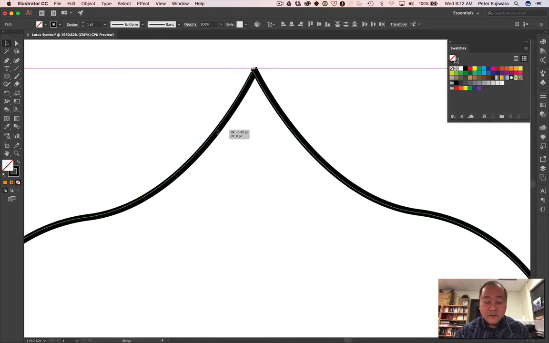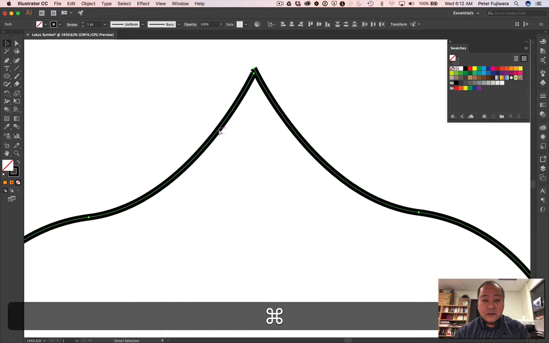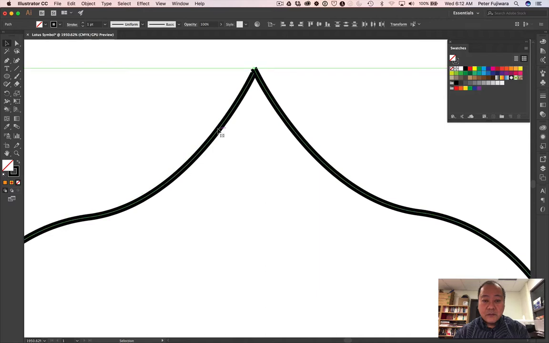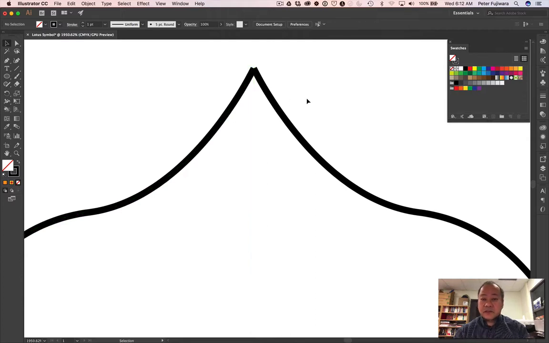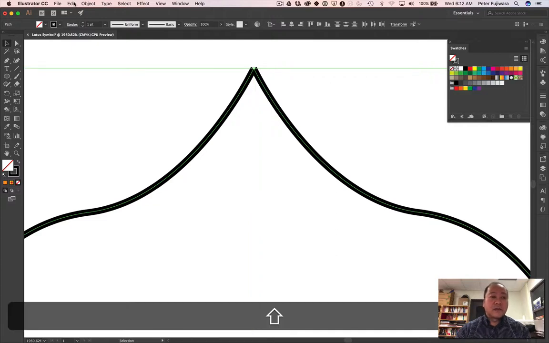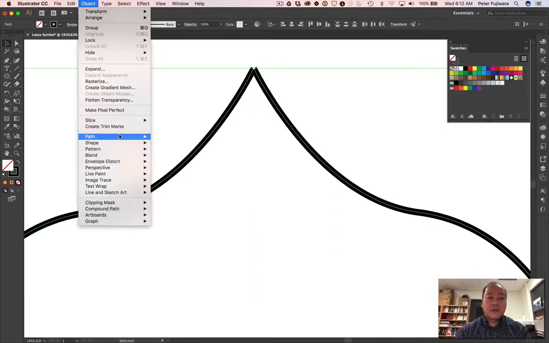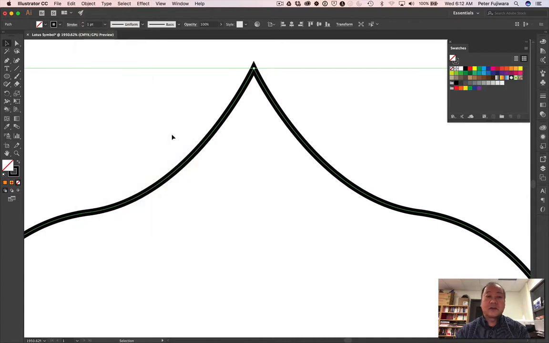So let's undo that join. Did I undo that join? Yeah. Okay, now let's click this one. Now wait till it gets right on there. That's right at the top. There, now they're touching. Okay, so those two points are touching. Now if you have both selected and you do a join, path, join, it becomes a nice pointy object.